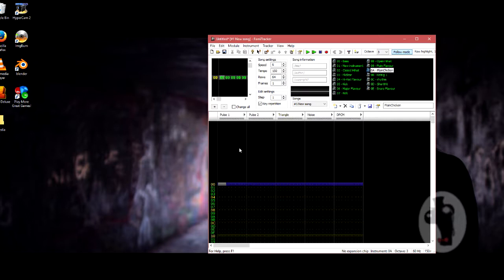When you have plain chicken selected, that instrument, any instrument, and you play in Pulse 1 and 2, it has this kind of sound. Like the lead instrument kind of sound. When you go to Triangle, it's kind of like a bass. And when you go to Noise, it's like the percussion. And if you try DPCM, you're not going to get anything.